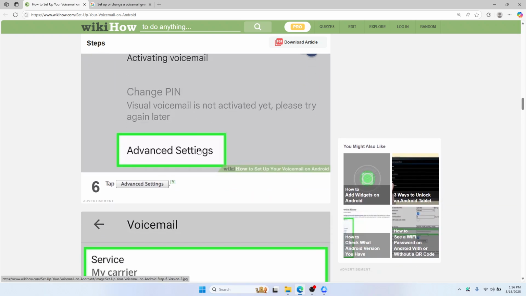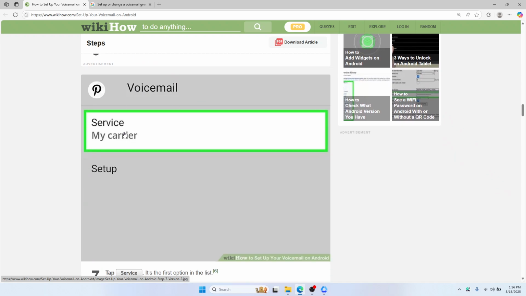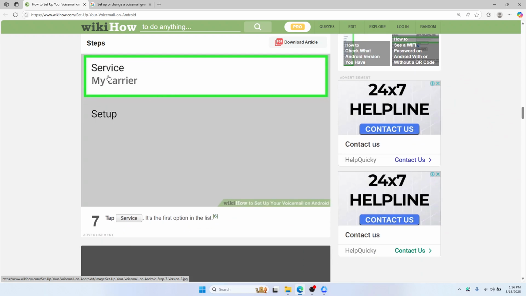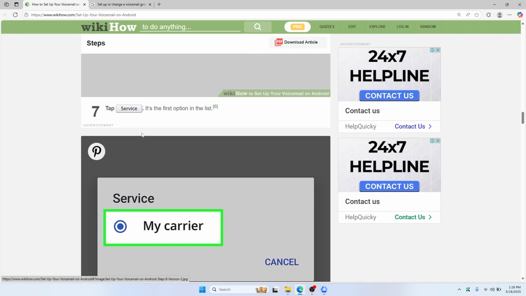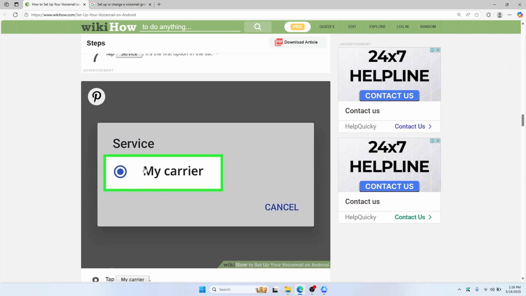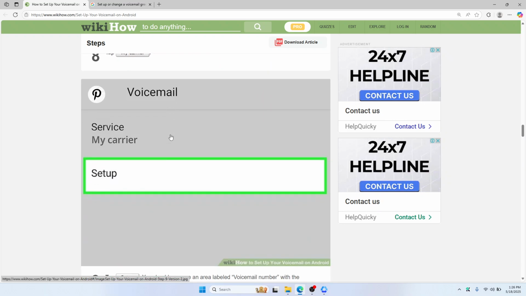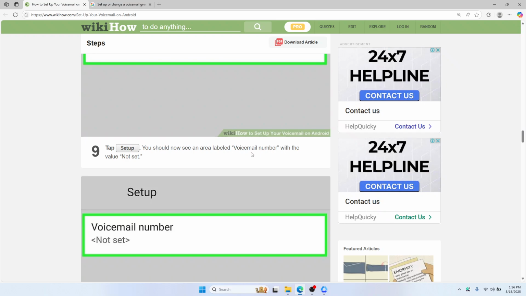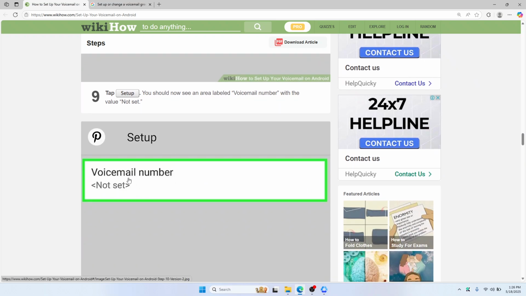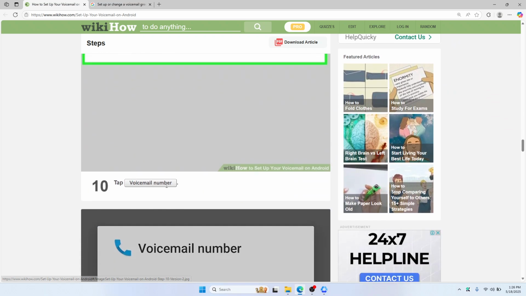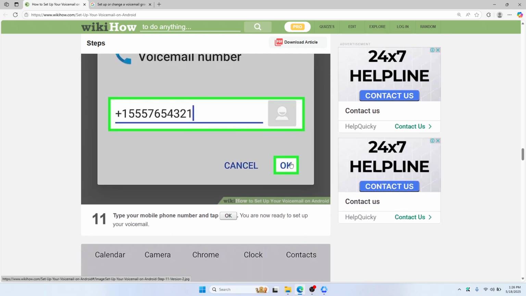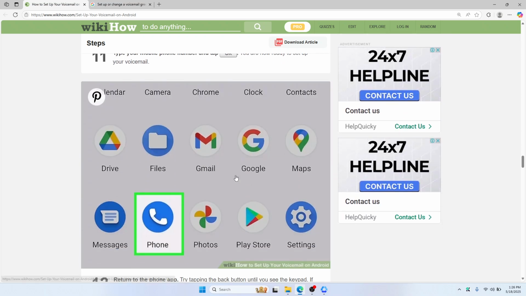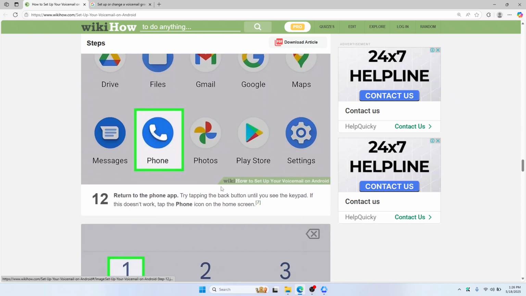Then you have to go to the advanced settings, and inside that you'll see this option here called voicemail. Choose your service carrier, then choose the service and your carrier option, and then click on setup. You should now see an area labeled voicemail number with the value not set. This is where you will have to set your voicemail number. Just add your number and click OK, and once that's done you have successfully set a voicemail number.